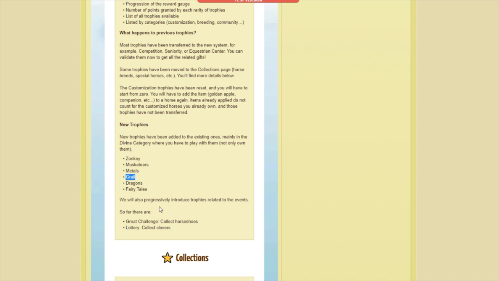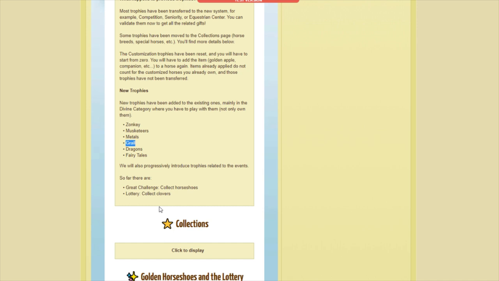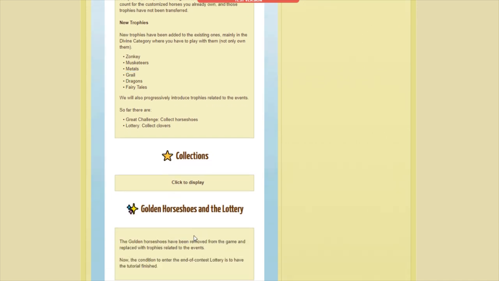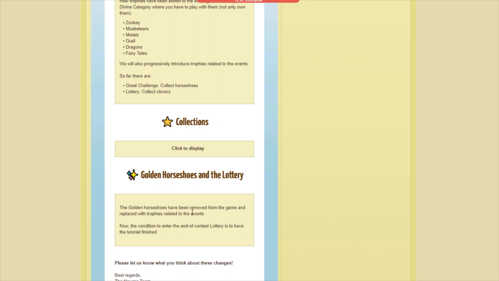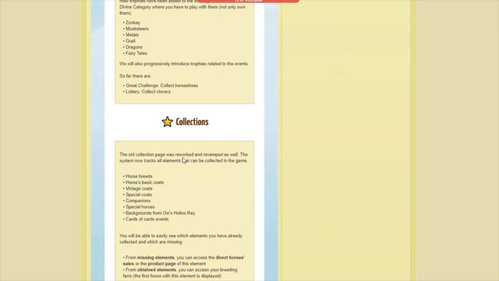We will also progressively introduce trophies related to the events. Great challenge, collect horseshoes, lottery, collect clovers. Speaking of which, golden horseshoes have been removed from the game and replaced with trophies related to the events. That lucky prize draw to win the divine at the end of the event is still there, but the condition to enter it is just having finished the event tutorial.